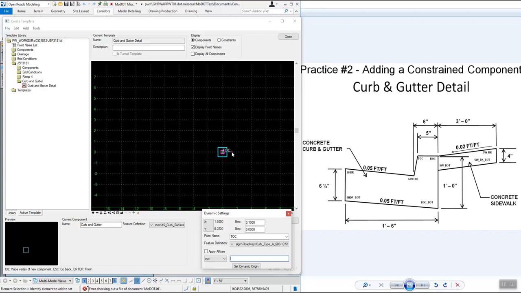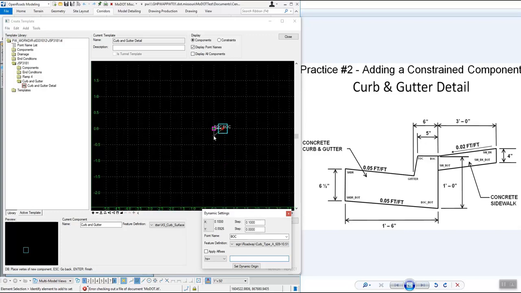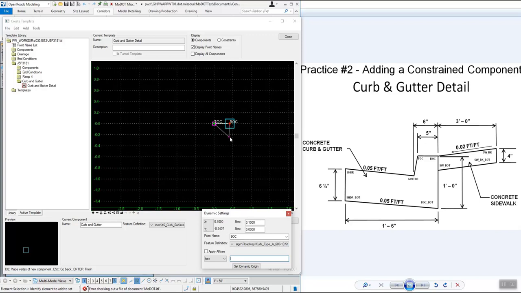Okay, so we're going to go straight across for this first one. Okay, so we're going to do an HS for our next point. And our next point is called a BOC. So we've got that in there. We're just going to leave our feature definition be the whole time. We're going to go back 5 inches. So we'll do 5 inches and then comma 0 for the slope. Make sure you have the inch mark in there and then hit enter. Okay, so now we've got a 5 inch. We've got that part done.